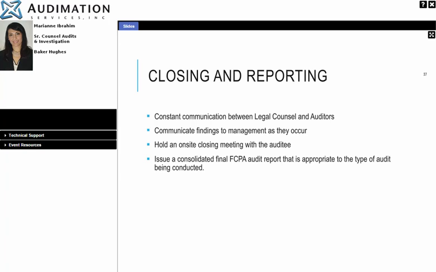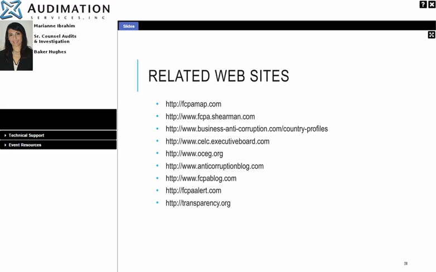And actually, the next slide, we're almost done here. This is the last slide. These are just a list of related websites that we rely on. We consult a number of different websites, so these are some of the key ones. And I would recommend that you become familiar with those. Thanks.